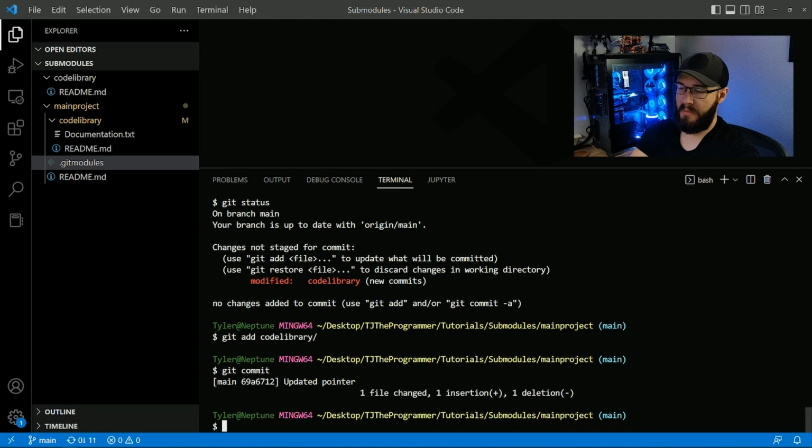You can be a little bit more verbose on it. You can say updated pointer for your code library, whatever. This also will let you change to specific commits within these repos, and then you don't have to manage that version. You just stay on that commit and you're good.